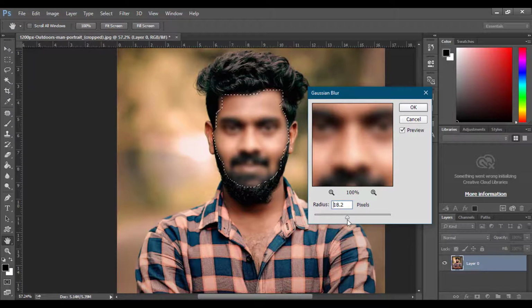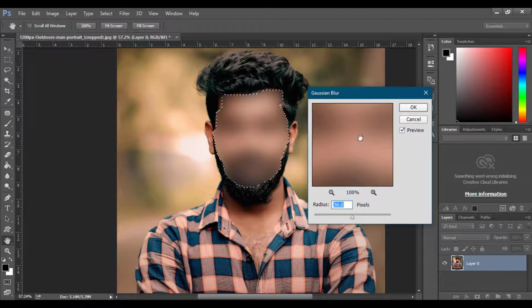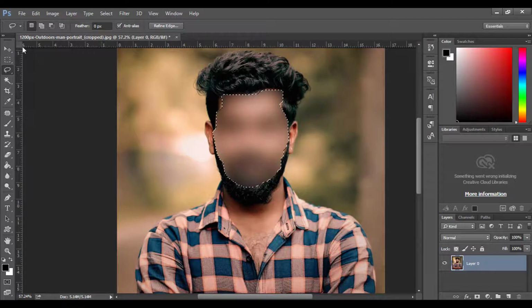Okay, when you want to blur someone's face, you don't want to see any detail at all. So I think this is good, and you just click OK, and there you got a blurred out face. It's not perfect, but you can get it perfect to how you want it. So you blur out his face if you want to hide the image from someone or so, but this is how you blur out a face in Adobe Photoshop CC.